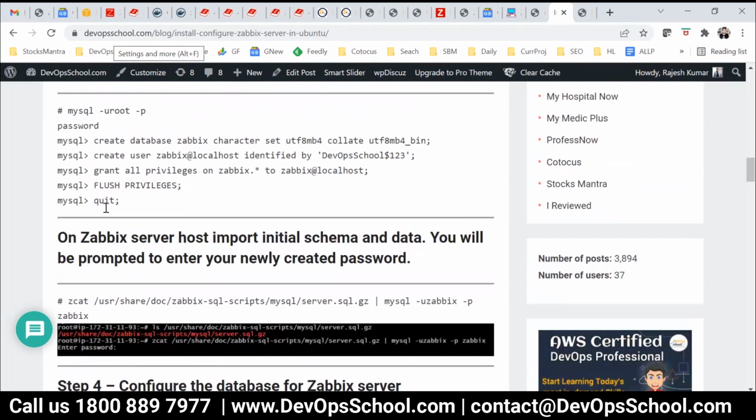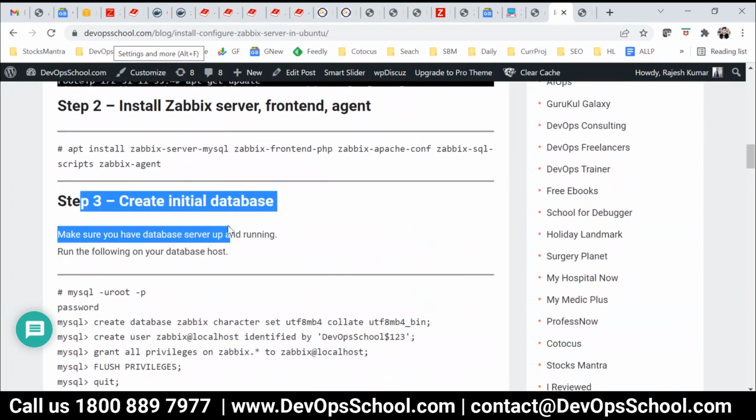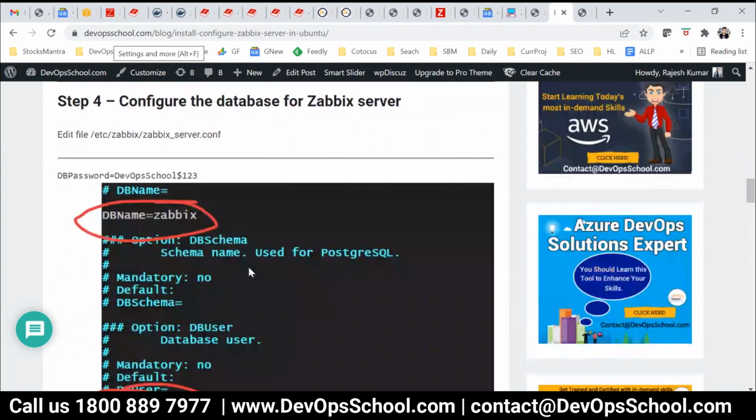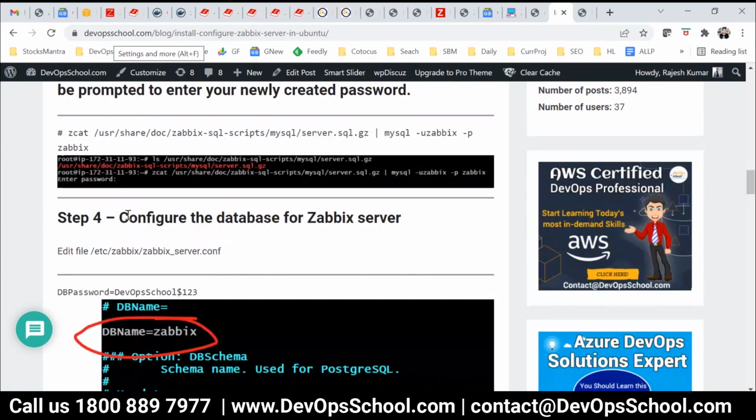So are you okay with step number 3? Any questions? Any confusion so far? Hello?